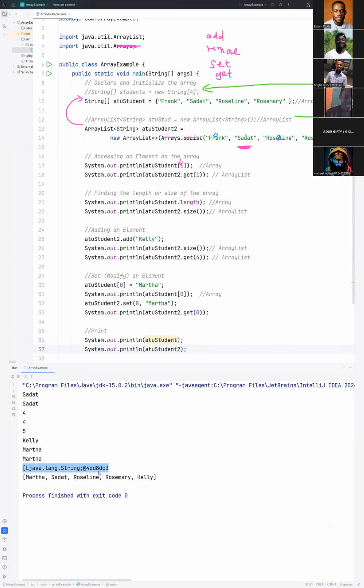I believe you can see my output. It's down there. Can you all see it? Yes, sir. So now let's look at the output for the array. So this is the array's output. And this is the array list.